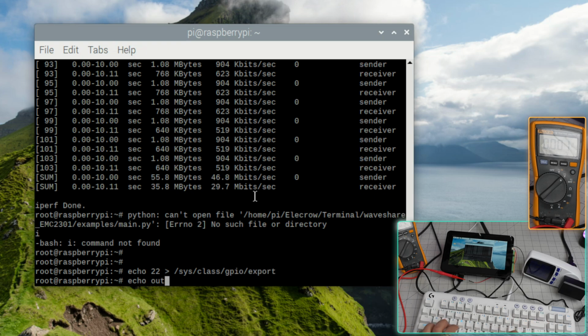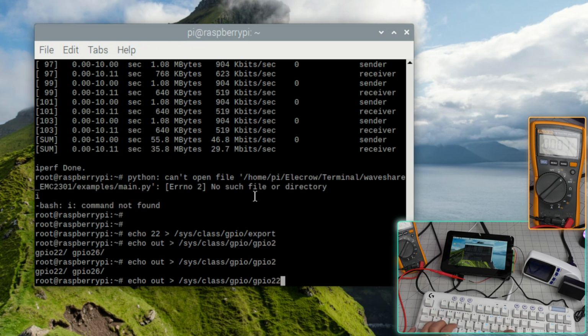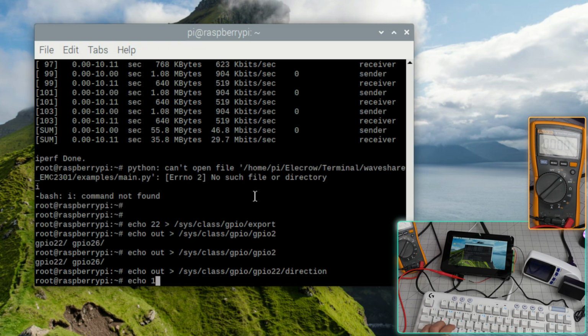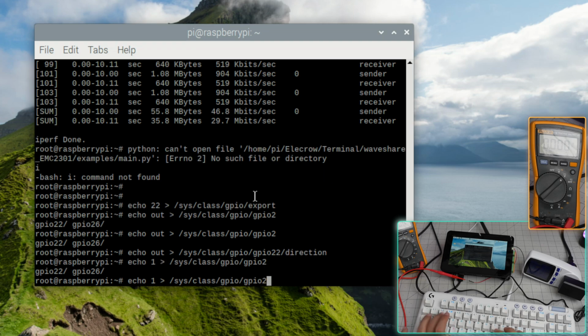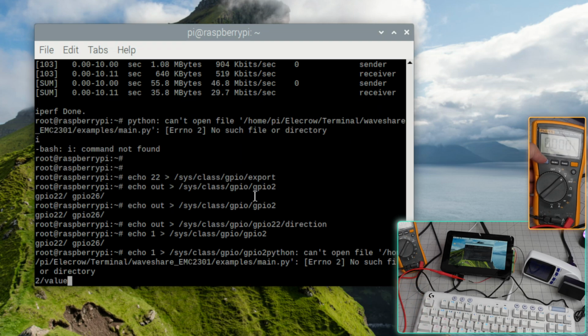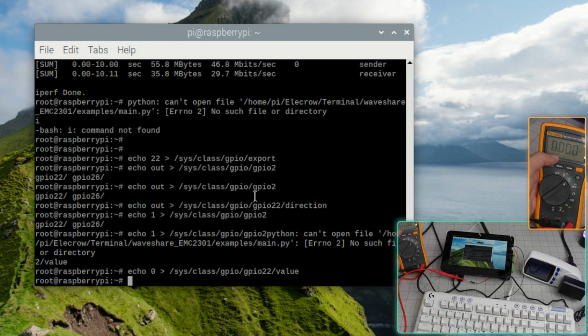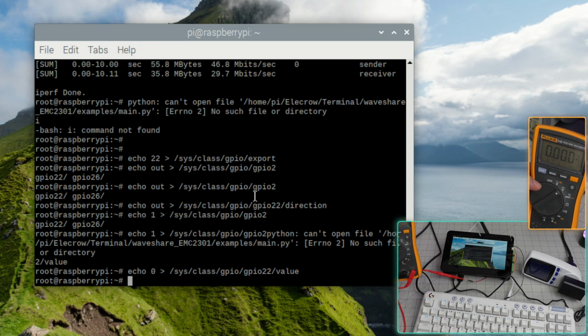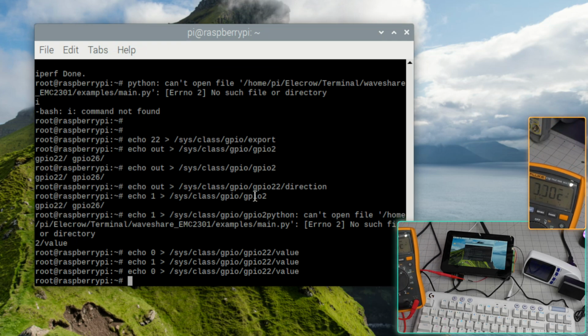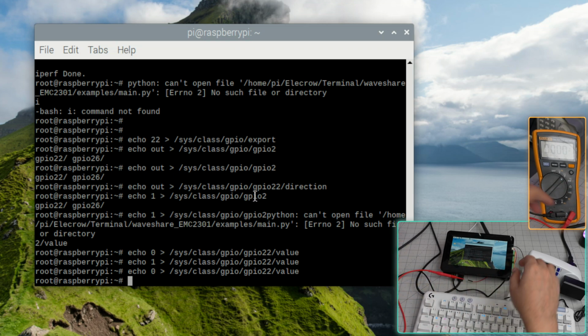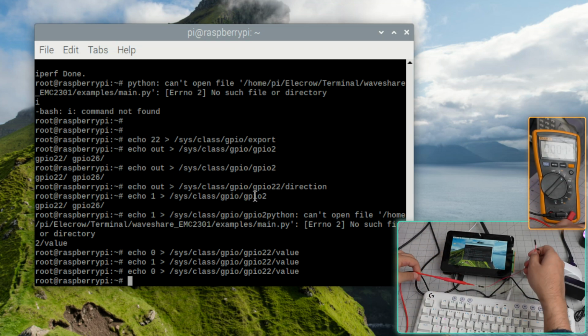Okay, so what we are going to do is basically echo 22 to sys/class/gpio/export, and then echo out to sys/class/gpio/gpio22/direction, and then echo 1 to sys/class/gpio/gpio22/value. All right, you see this on the screen, there you go. So that's 3.3 volts, and if we do 0, it goes back to 0. So that one actually works perfectly. 1, 0. Okay, so GPIO works, and you can control devices like that.